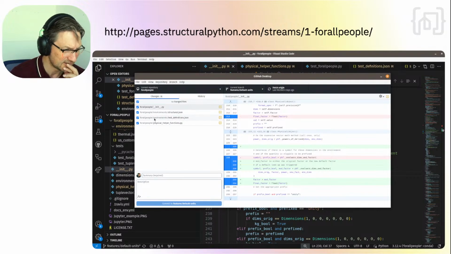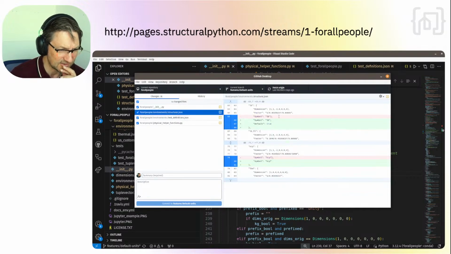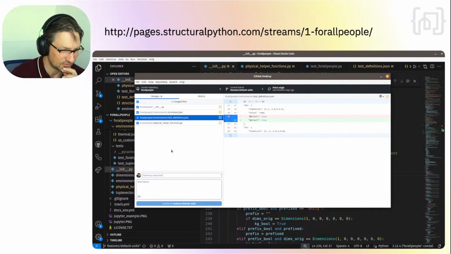Let's take a look. What else did I change? Feeling good about that. Structural.json. Okay, now I put these in here. I don't want those default values in my structural environment here. I also changed how they're in there, but that's also just removing it from the JSON file. And that's the test definitions, right? I put the kilonewton in the test definitions. I'm going to take that one out and put that into now my pound.